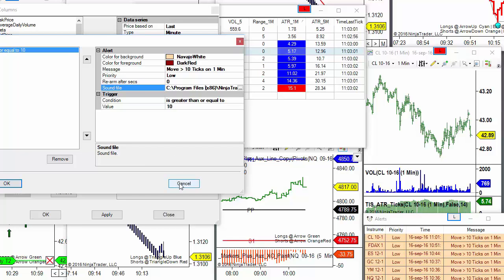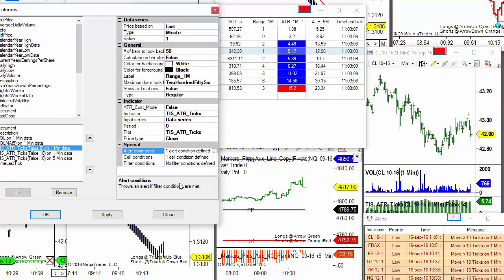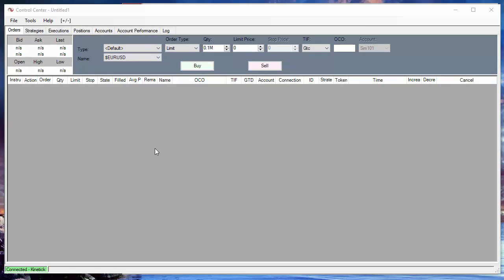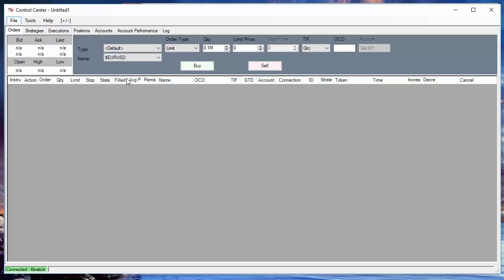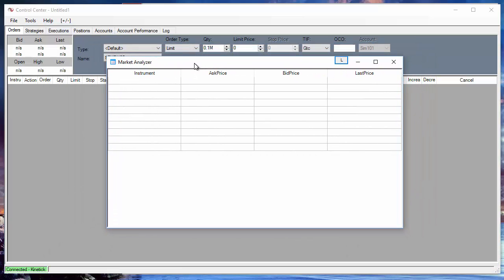So with Market Analyzer, we can change the cell colors, create filters, and also produce alerts, visual and in sound format. Let's see first how we can open a Market Analyzer in Ninja 7. We go to File, New, Market Analyzer, and we get this window without any data. So we can add one by one the name of the instruments.